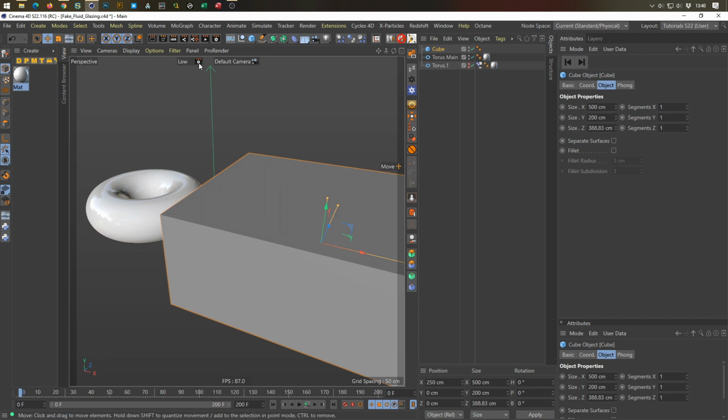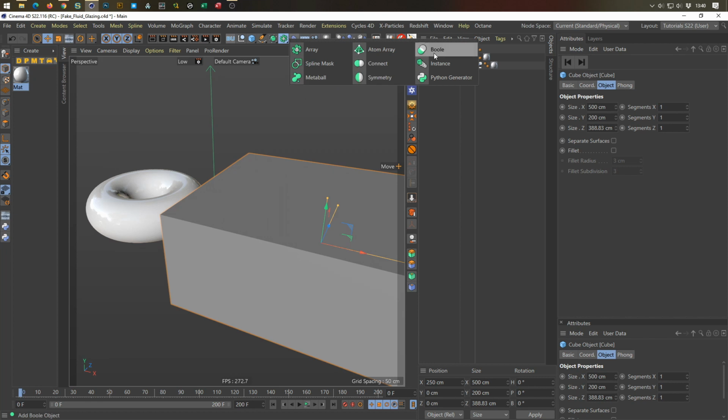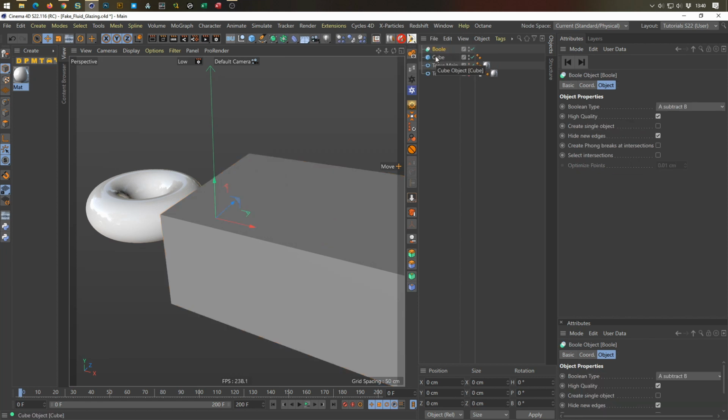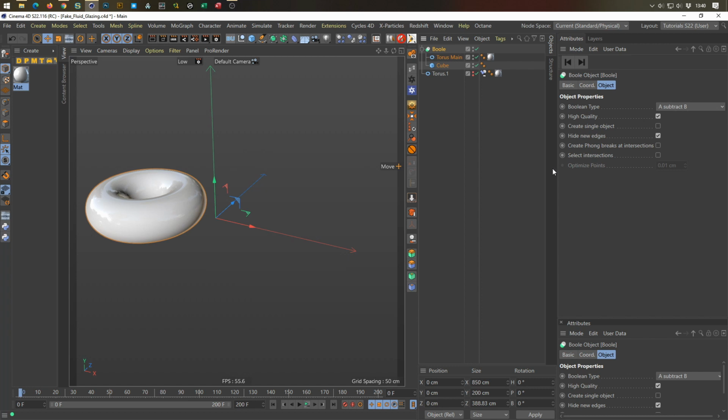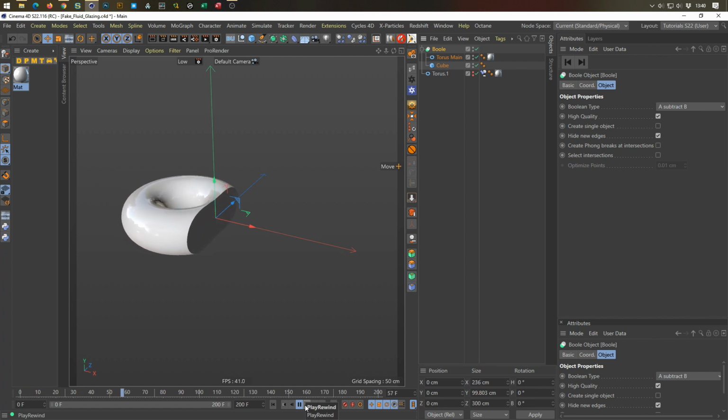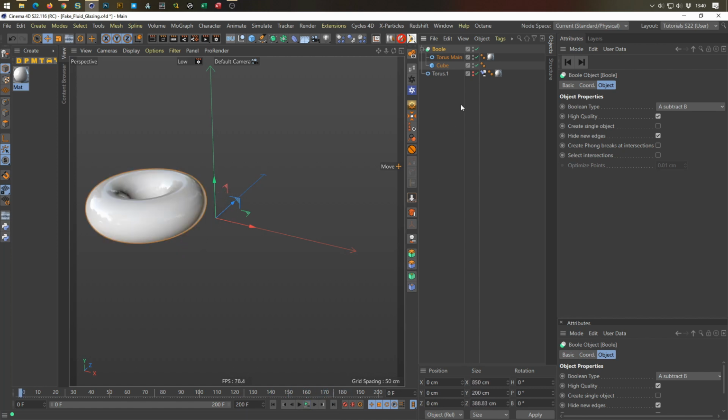Now we take a Boole, and bring in the donut and the cube. A minus B. A subtract B, yeah. So that means normally when we move now, our donut disappears. Great thing.